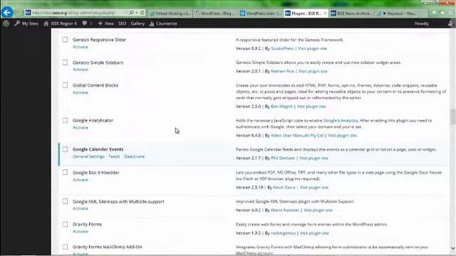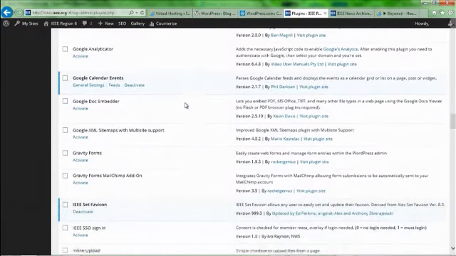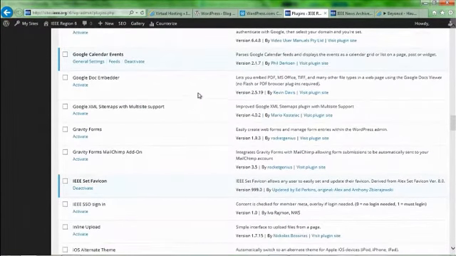I haven't invested yet. If you want to use Google Analytics, another way to look at the statistics on your site, you can enable this page. Right. Google Calendar events. Again, I need to show you how to do Google Calendars, but this is another calendar tool. Google Doc, so you can embed documents from your Google Docs folders and so forth in here.